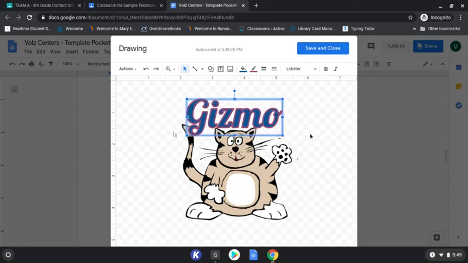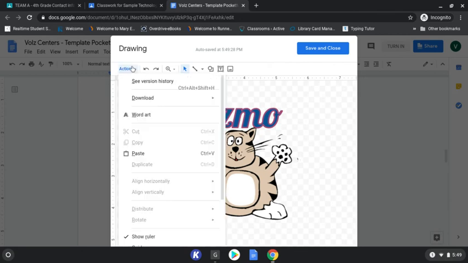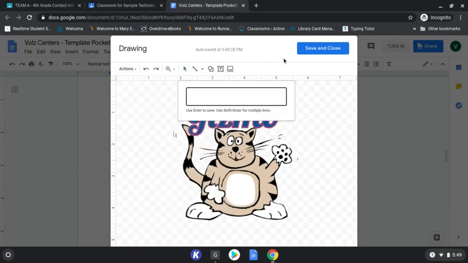So now what I need to do is add another word. Before I go up and hit action and add another word art, I need to make sure I don't have this box around. Because remember, if this box is here, you're telling the computer, hey, delete this and put in this new thing. I don't want that. I want this to stay. So I'm going to click over off the word, and then I'm going to come up to action and add another word art.